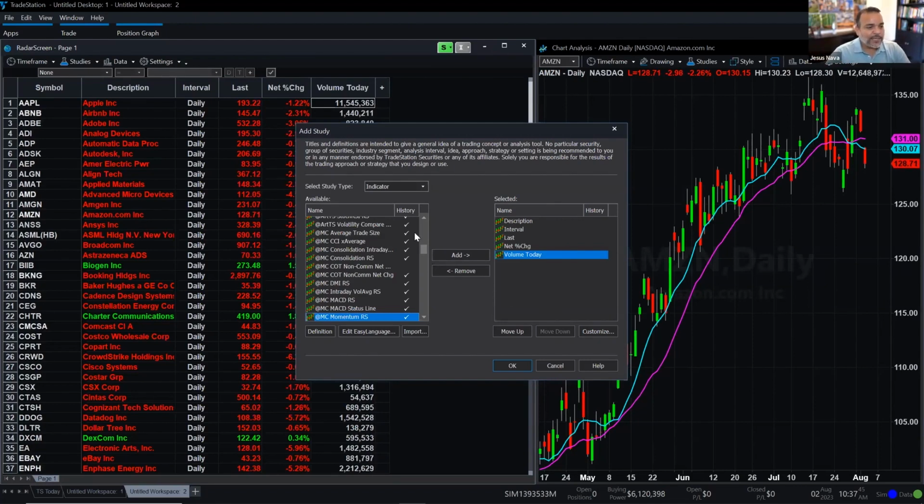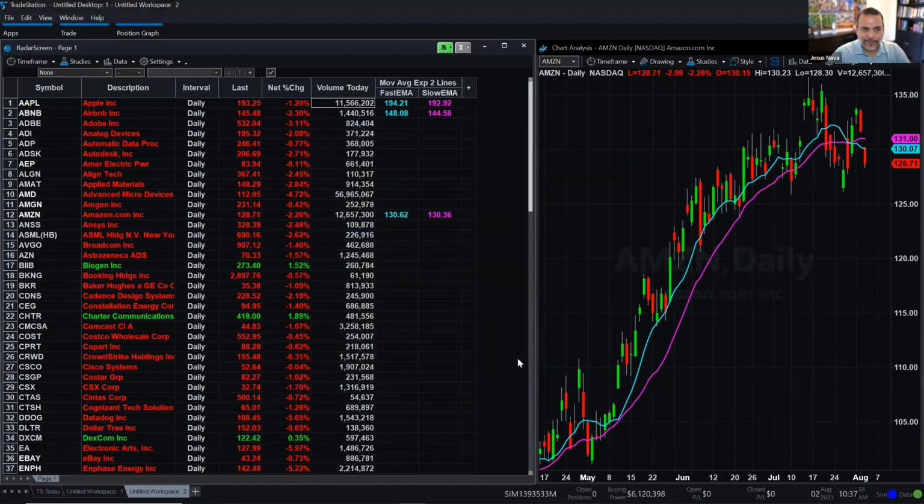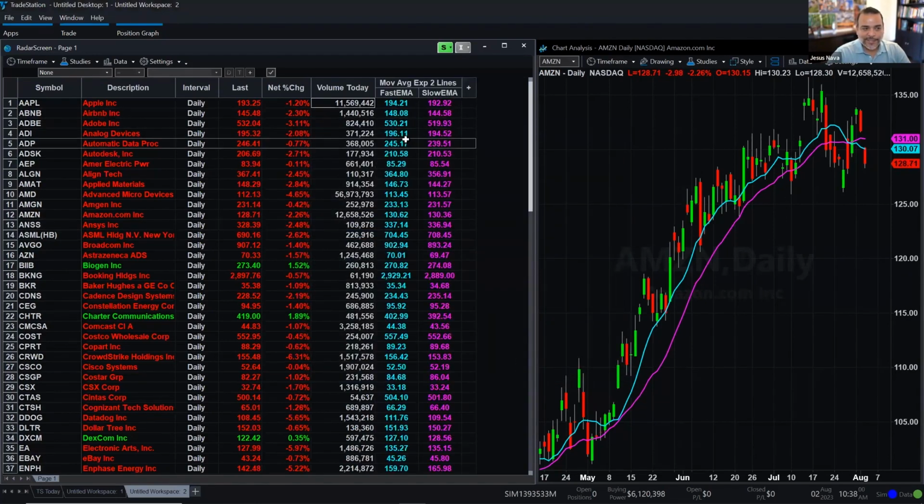In here, I'm going to go to the moving averages line. I'm going to add the same study that I have here in charting. I'm going to add it here to my radar screen, and I'm going to click OK. This calculates the two lines, the cyan and the magenta line, for 100 symbols at the same time. Now, this is something really cool because now we're adding moving averages to 100 symbols. So theoretically, every row, starting with Apple right here at the very top, Apple, Airbnb, Adobe, all these rows are set up as charts.